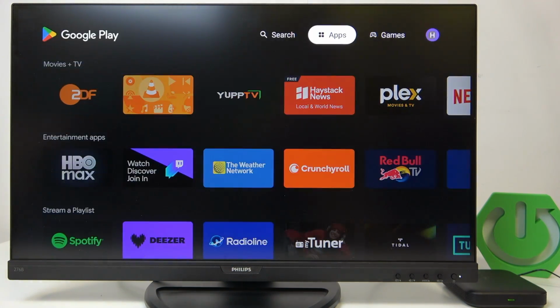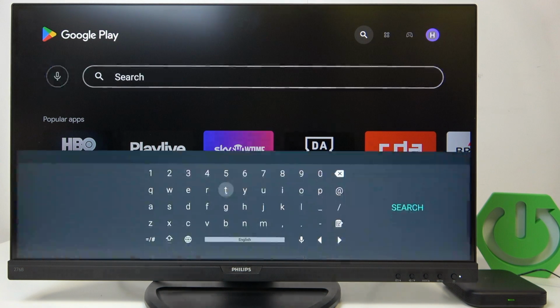and let's try going to, for example, Play Store to see how this keyboard looks like now. And this is how it looks actually. And yeah, that will be about it.